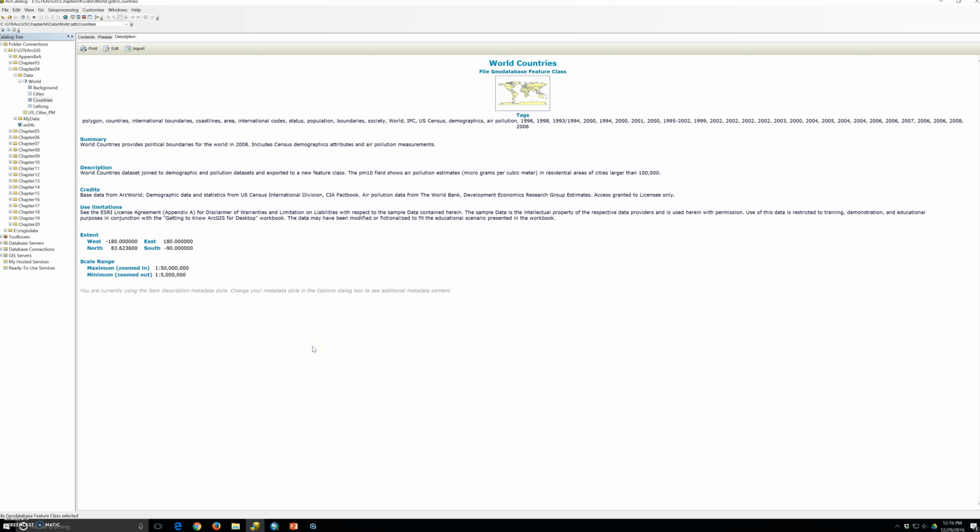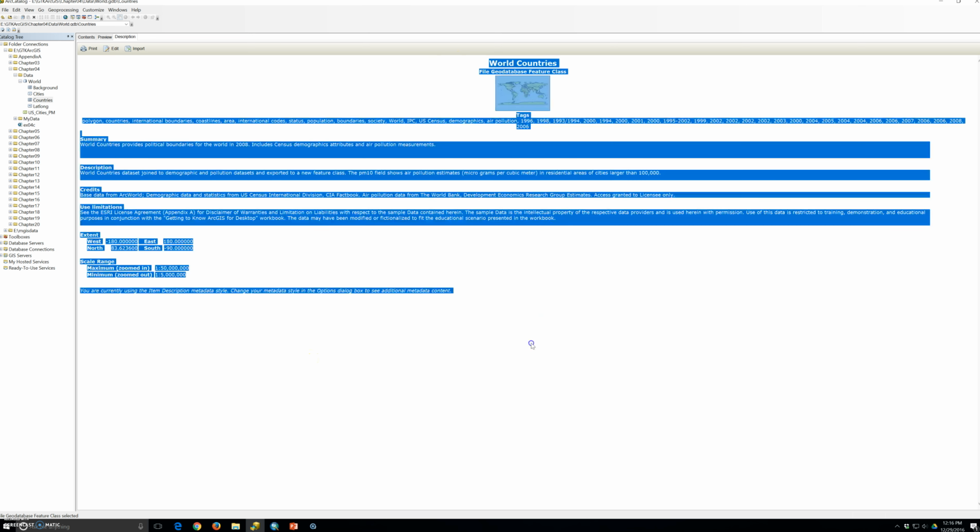So this displays metadata, essentially data about data. Our catalog doesn't require you to maintain metadata, but it is considered best practice to do so. And many organizations require metadata to ensure data standardization and quality. In the category display, click the description tab. So we already did that right here.